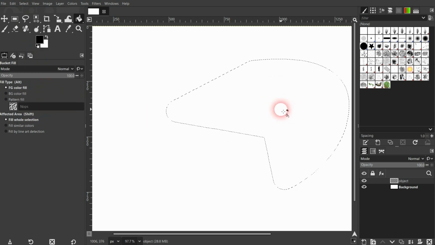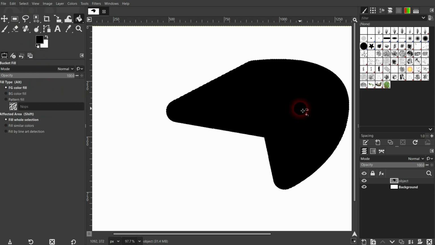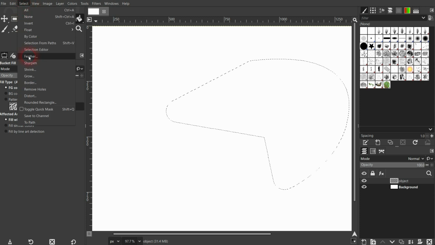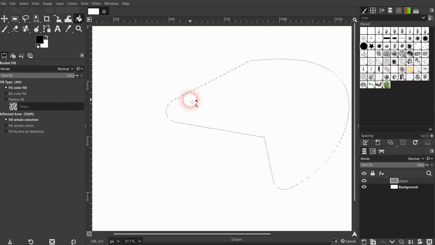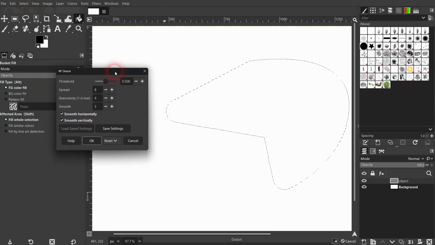and you can close that using remove holes. So whenever you have a hole inside of your selection, you can get rid of it just like that. Another one-click option. The only one that's a little bit more complex is the distort.